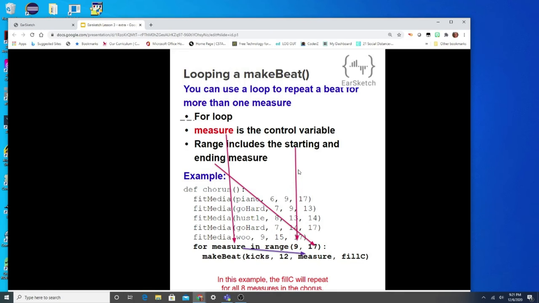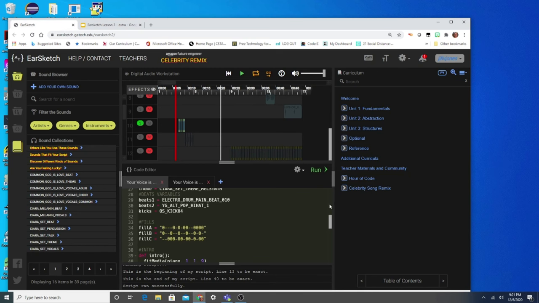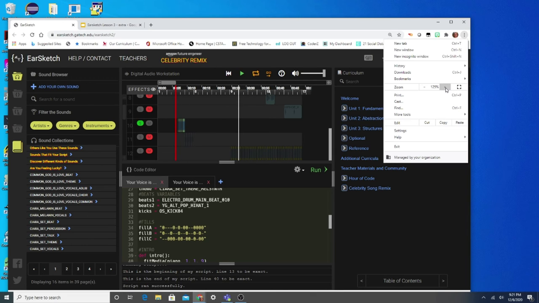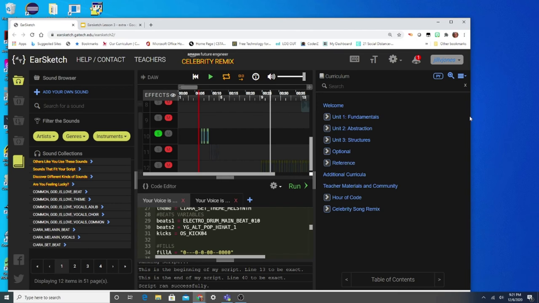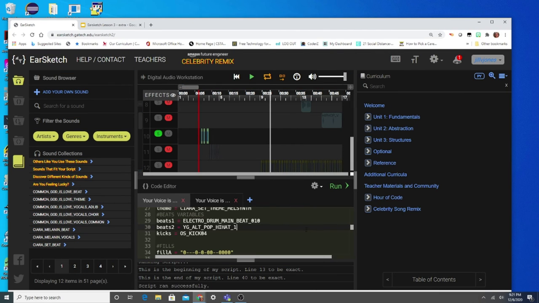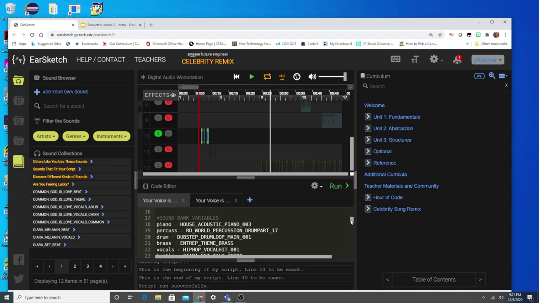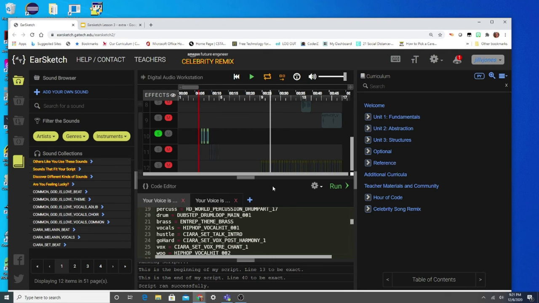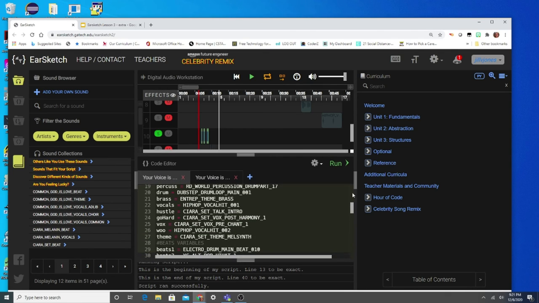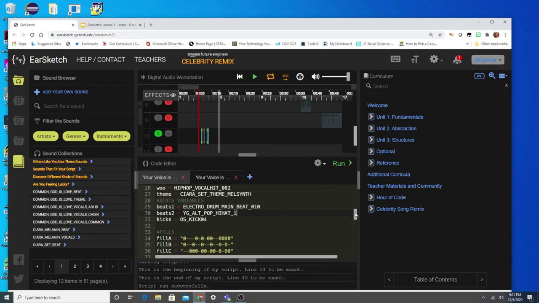Now let's take a look at how this looks in EarSketch. I'm going to zoom in just a little bit here. I have added 3 variables for beats, and I did put them separate. I don't have to. So here are my sound bank variables. I could keep it there in my sound bank variables, but I did separate them to show you, so it's a little bit more clear about exactly what I'm doing. So I added 2 beats, that one's a drum and one's a hi-hat, and then I added another one that's a kick. So I called it kicks, but I could have still called it beats 3. You want to be kind of consistent.